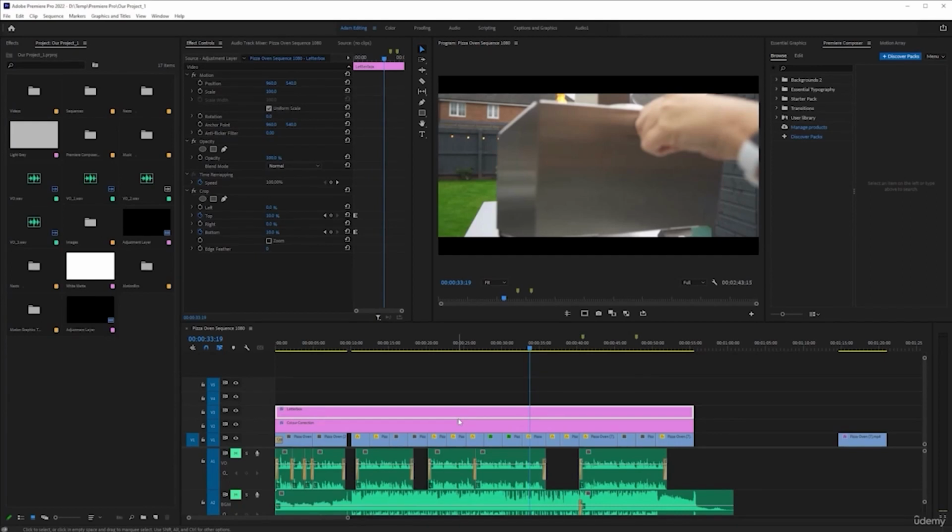So sometimes you may have a project where an adjustment layer across everything won't do, and you need to color correct one piece of footage that is used multiple times in a video. I'll show you how I'll set this up to show you another technique. And to do that, I'm going to duplicate this sequence. So this is pizza oven sequence 1080.